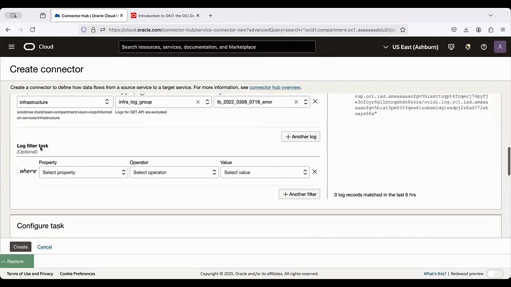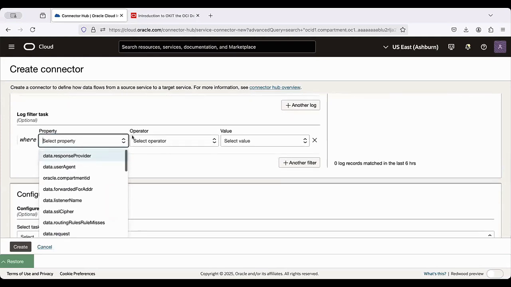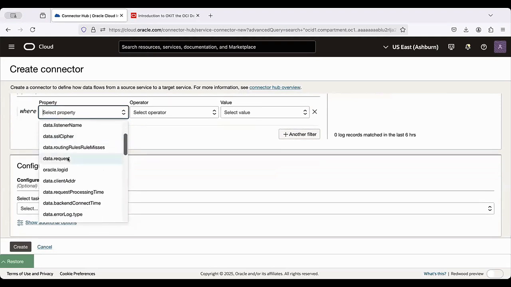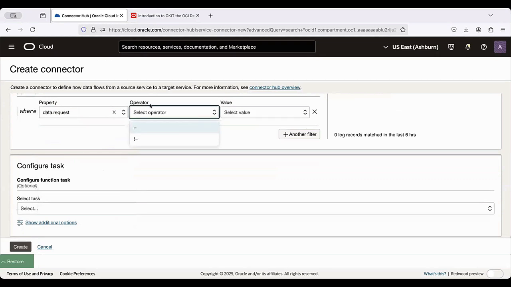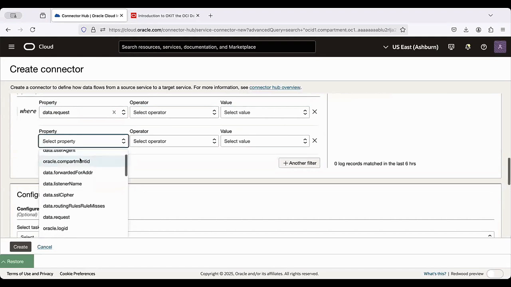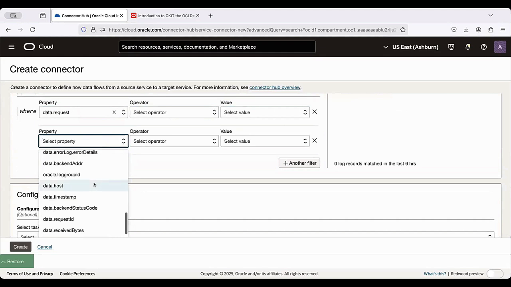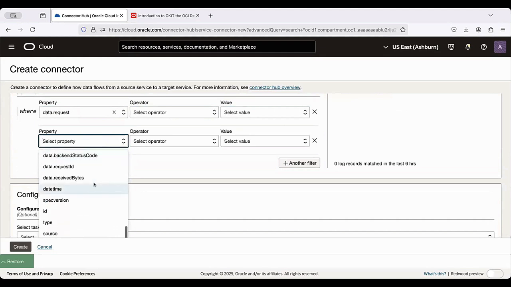This right here is pretty important. If you do not define anything for your log filter, you will receive notifications for anything that ends up in that error log group. If you want that, that's fine. If not, this is where you can define certain properties. If there's something in particular that you want to focus on, you can define that right here. So let's say request, you can define the operator, so equal to, not equal to, and a certain value. You can add more filters right here, like user agent, all of that. So it allows you to get a little bit more granular if there's a particular error that you want to narrow down on.